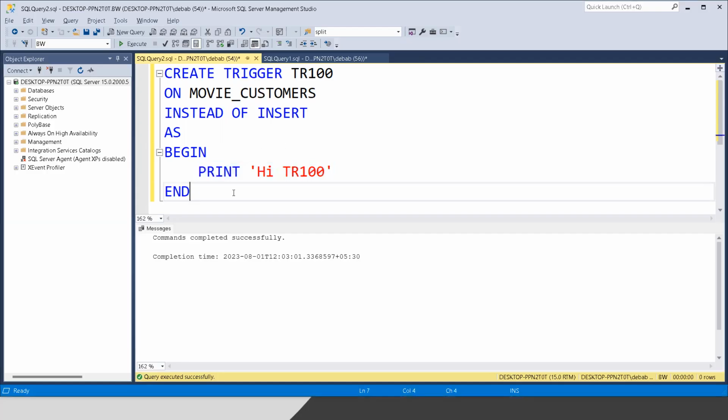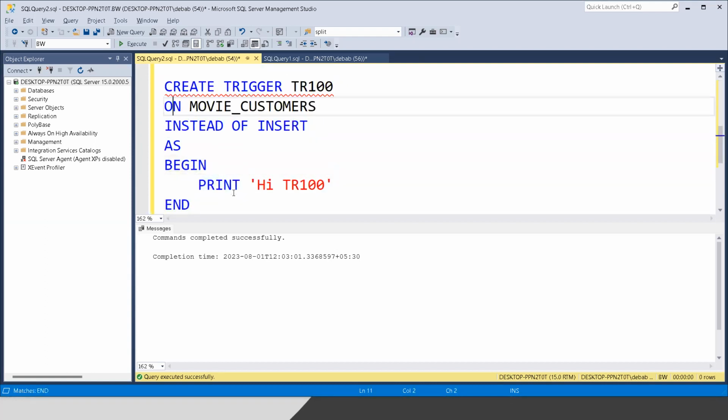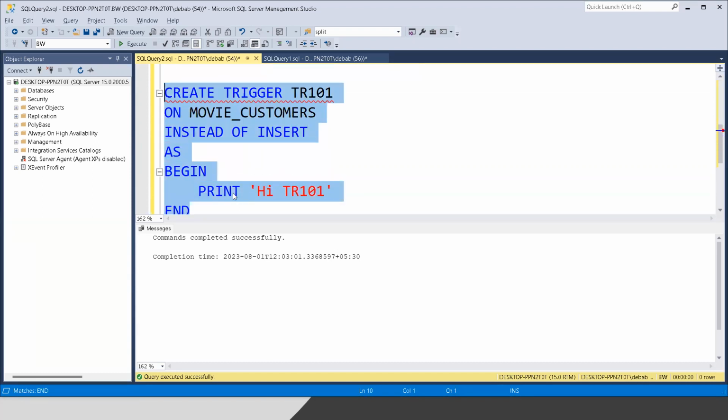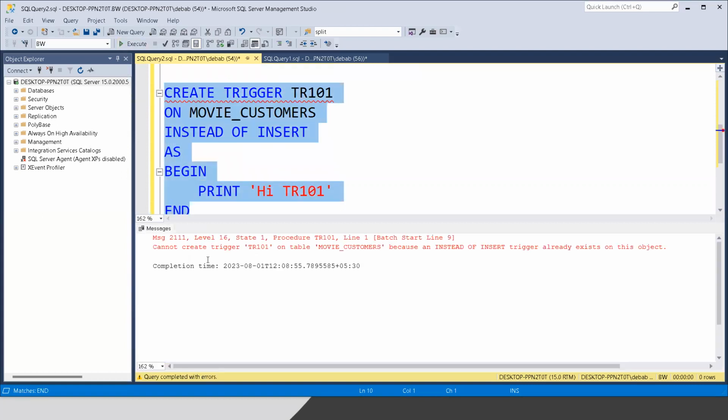Let me try to create another trigger on insert. So let me create a trigger called TR101 on movie customer, instead of insert once again, and here I am writing TR101. Very simple triggers. If I execute, it is saying cannot create trigger TR101 on table movie customer because an instead of insert trigger already exists in this object.